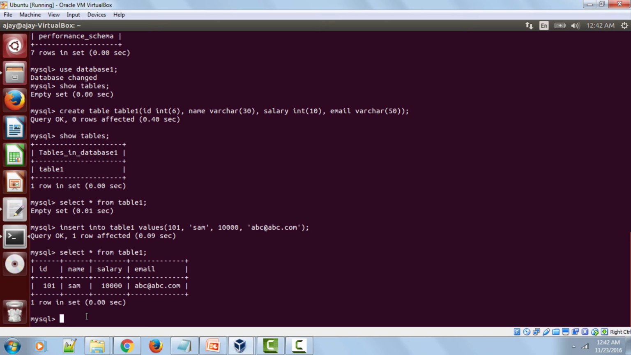So in this session we have seen how we can create the database, how we can use the database, after that how we can create the table, and how we can insert the data into the table.